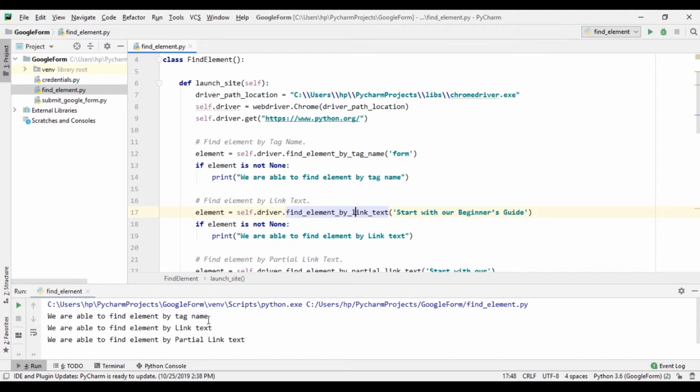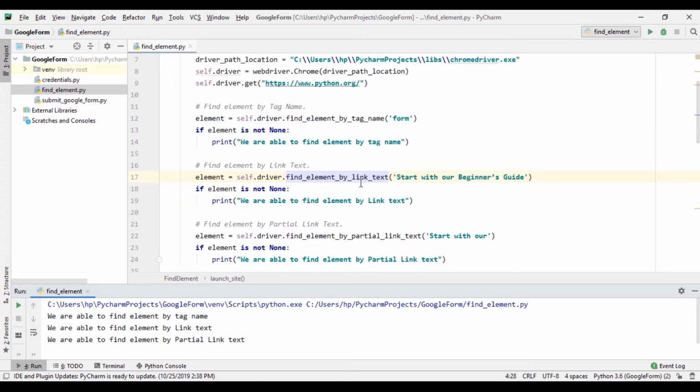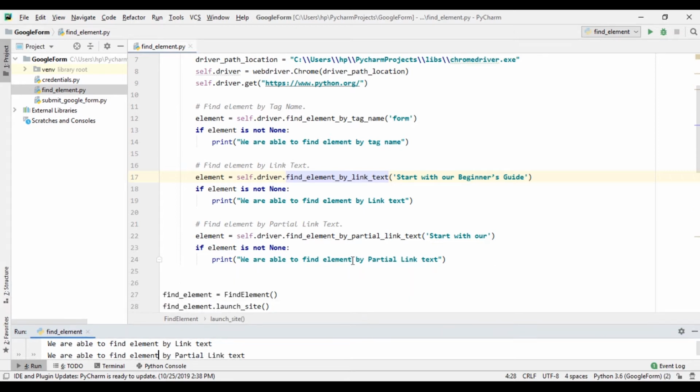And see, it's working fine. All the 3 statements are printed out here. We are able to find element by tag name, we are able to find element by link text, and we are able to find partial link text. So it's working fine. And there is another way.